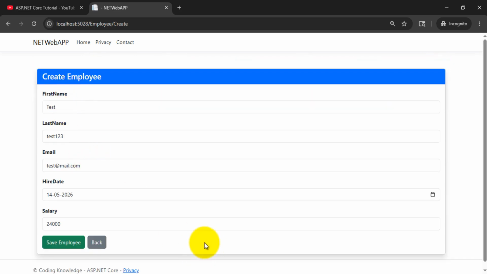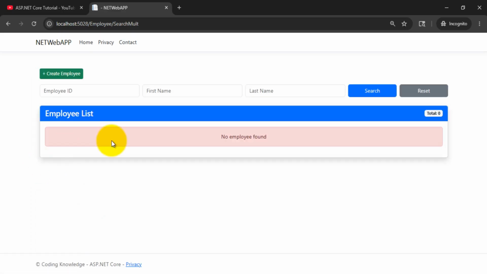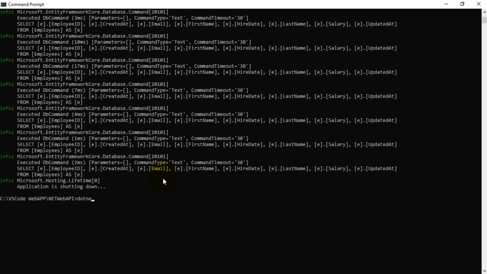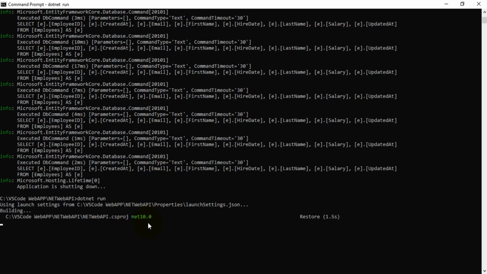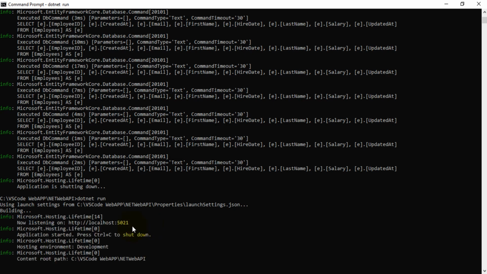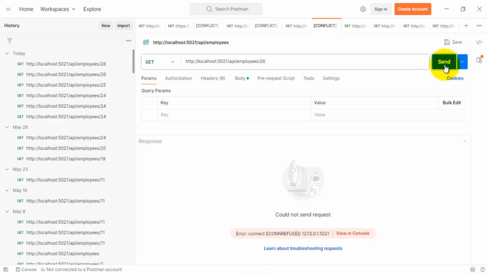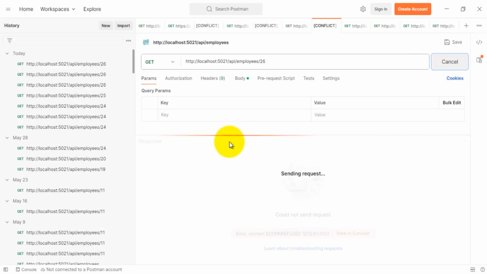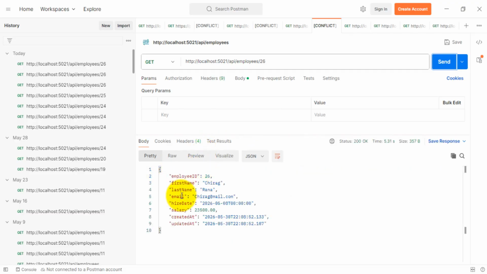So guys, if I click on the back button, see here, the search page is also not showing any records, so no employee is found, right? So I need to run my .NET Core API application, dotnet run, click enter. My API is running successfully. I can check using Postman, click send. So I'm getting the response.